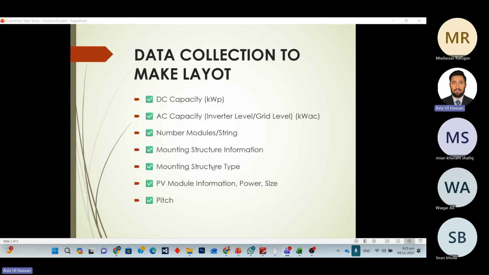I have mentioned the types, like the fixed tilt structure, which has a tilt angle, this type of information. And the PV module information: basically the size of the PV modules, the length, width and thickness of the PV module, and the power of the PV modules. These are the main two things required for our solar layout formation.